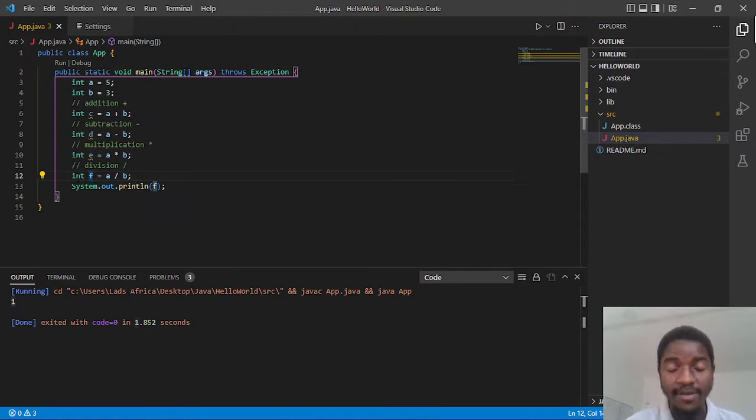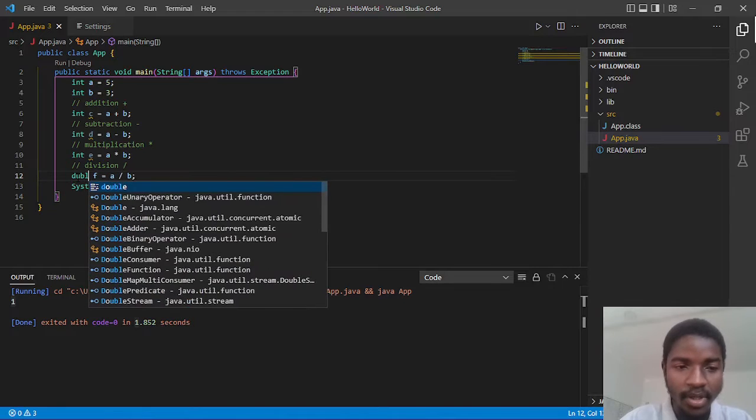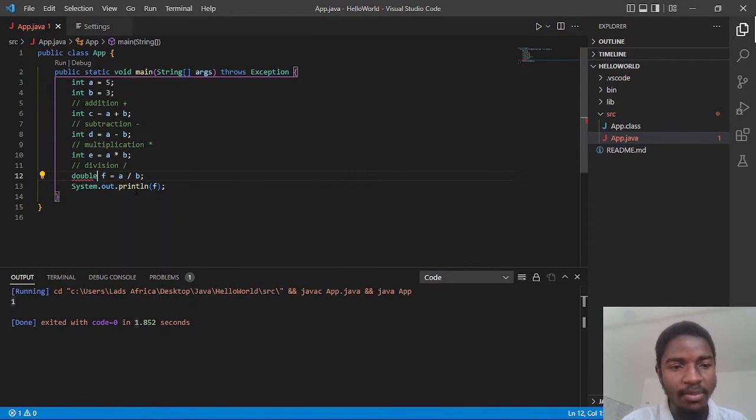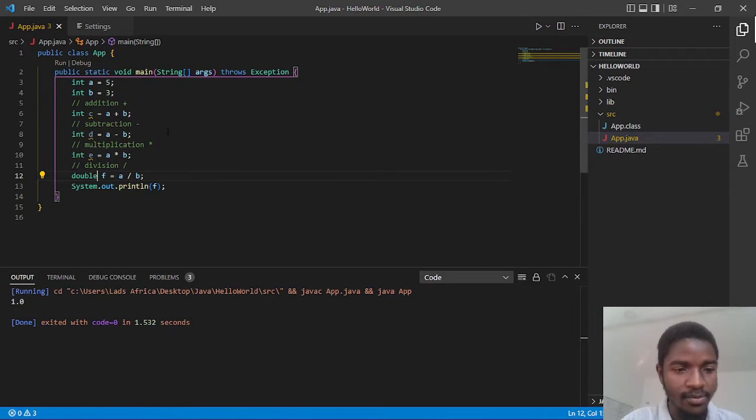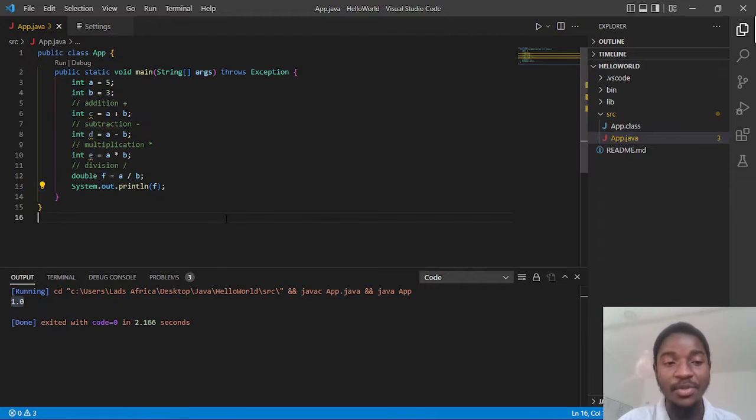So whenever you want to do some division, it's wise to make the type of the variable a double, because when you get values that do have remainders, those values get rounded down or up. So if we do this, you see it's still not the answer that we are actually expecting, right?